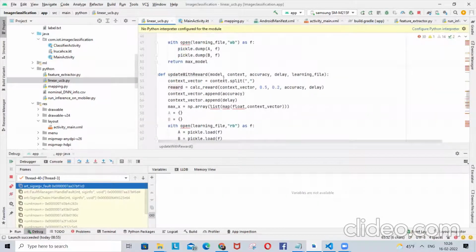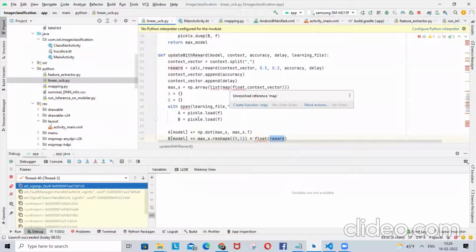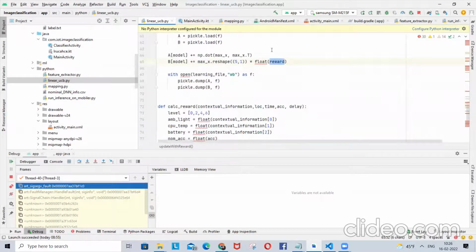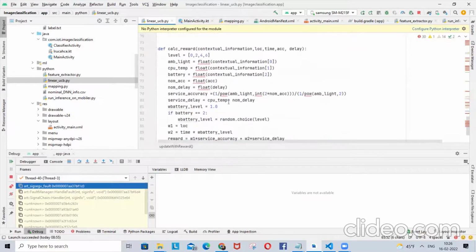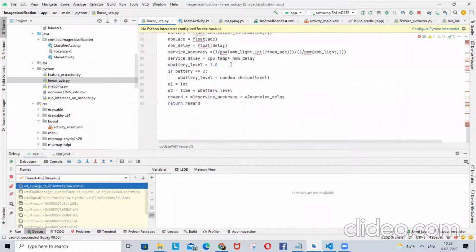The update UCB with rewards function updates our A and B parameters with the reward, which is calculated based on the context vector and the context information like ambient light, CPU temperature and battery level, and the service accuracy and the service delay of the selected model. It is computed as the weighted sum of service accuracy and service delay.